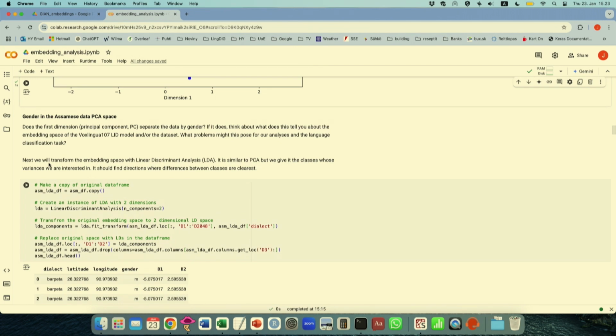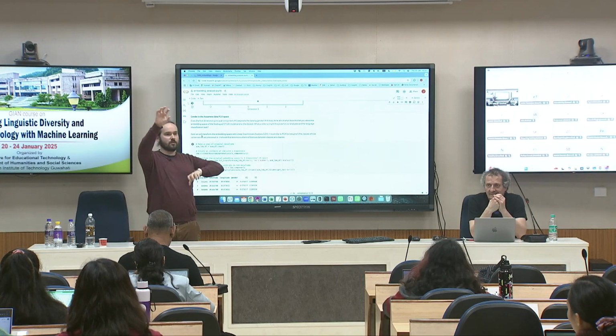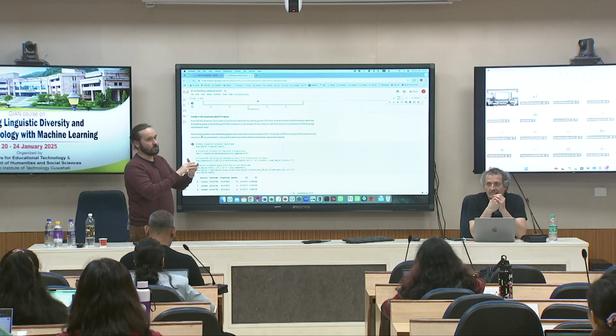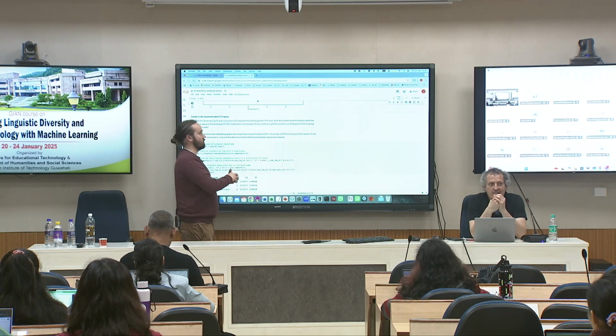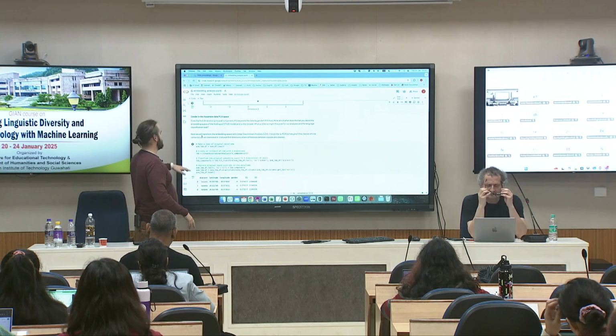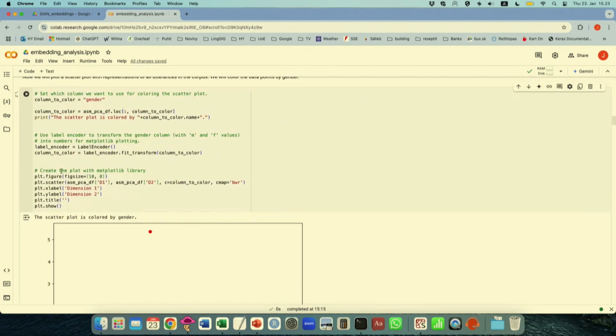So it works similarly to PCA. It looks for directions in the space that most separate the data, but here they separate the classes. It tries to find where different languages are apart from each other and close to other speakers of their own language. So we actually do the exact same code. We just change the method here into LDA.